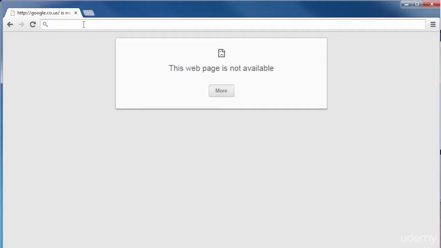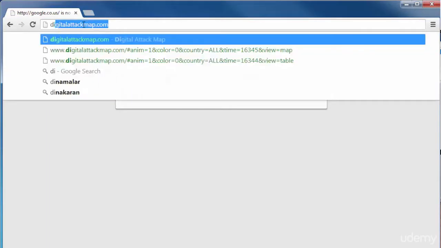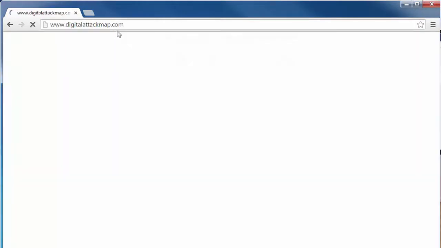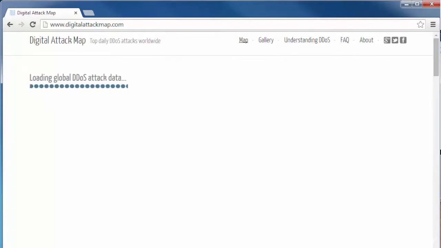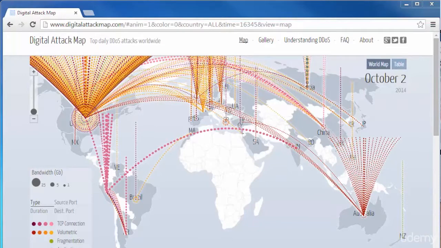All right, now in this demo, we're going to talk about the Digital Attack Map. So we're going to open a browser and type in www.digitalattackmap.com. And usually this site takes some time to load because of the graphical intensity of the site. Now the website looks like it's loaded now.